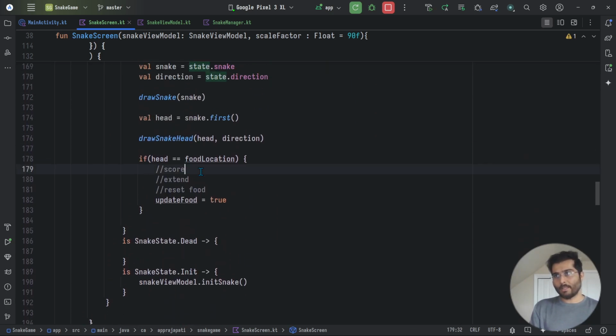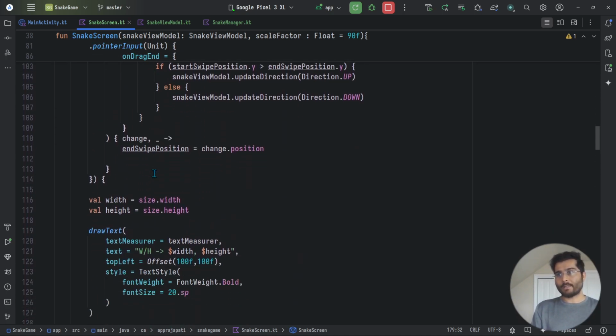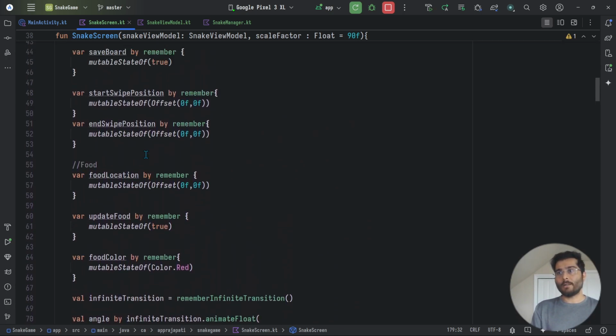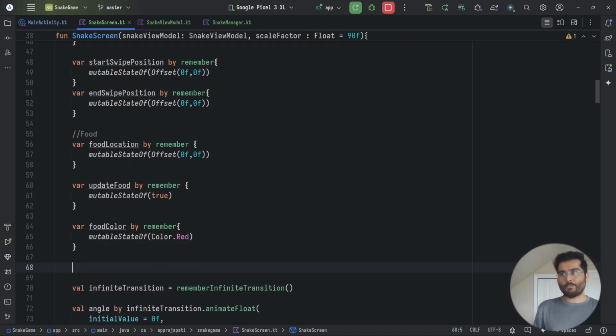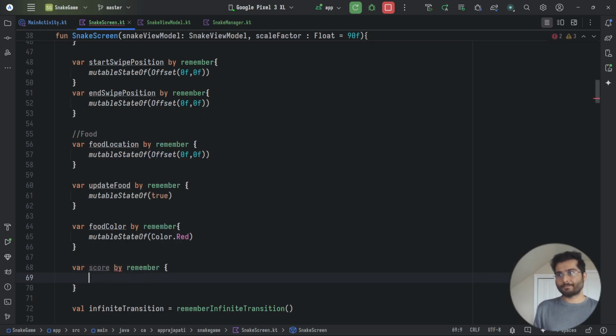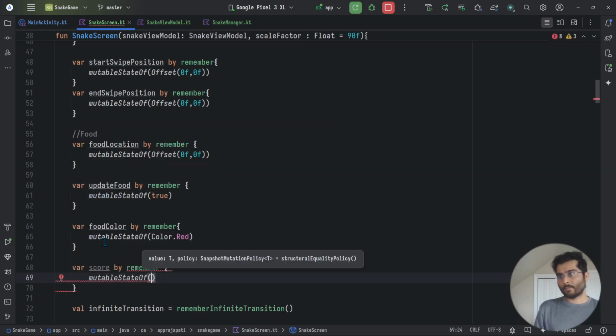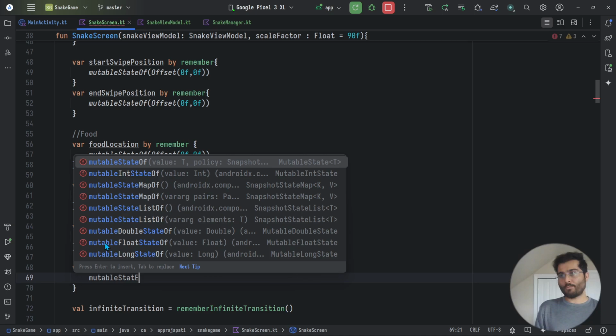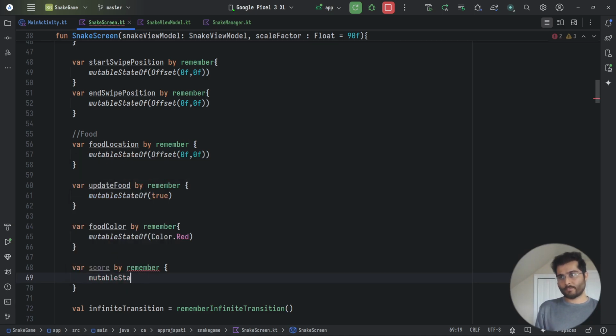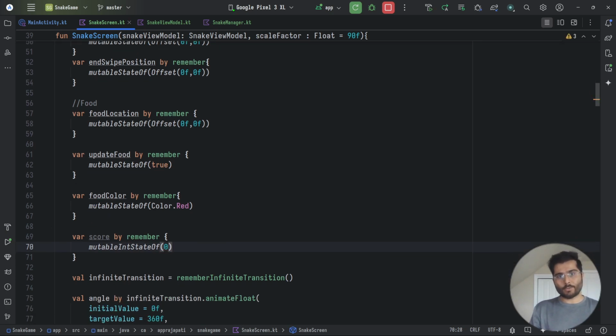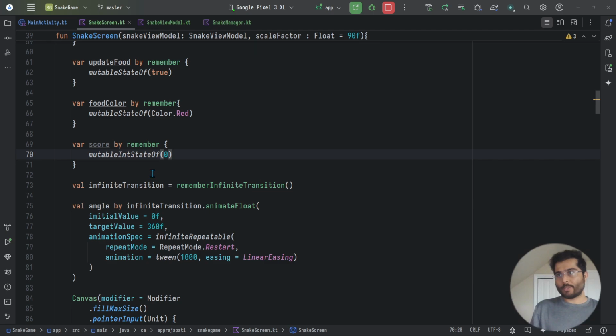So that's easy. Score is something that I need a variable to handle, by remember mutable state of, I would say mutable int state of, and initially 0. Okay, just a minute. So initial value was 0.